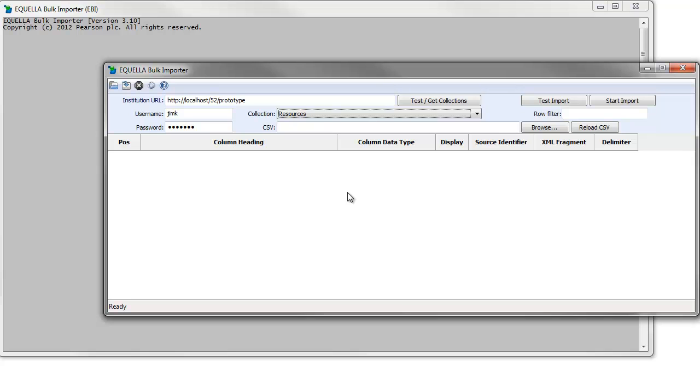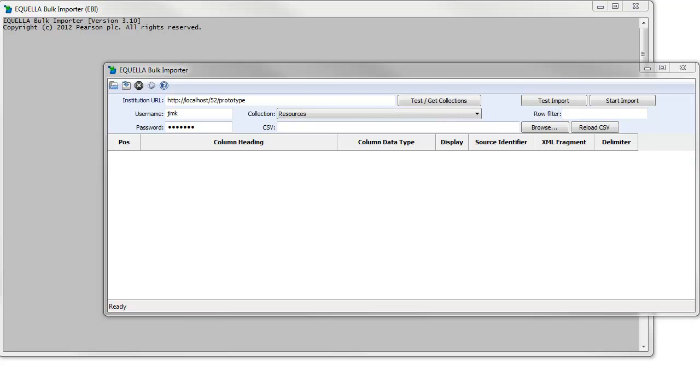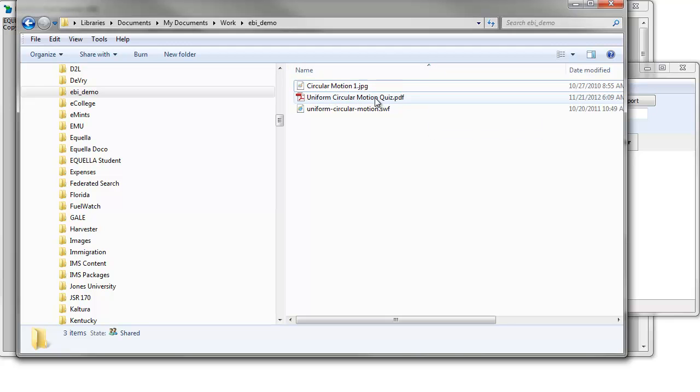Now let's look at the content that we want to import into our institution. I have in a folder 3 files that I'd like to import. Each one of those files will be a single attachment to an individual item inside my EQUELLA institution.